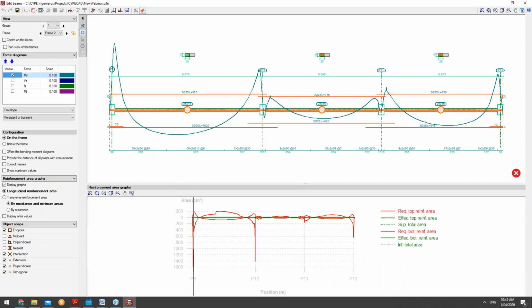So, for instance, we have our reinforcement area here. You can see the different area by position graphs I have for the required top reinforcement area, and also the required bottom reinforcement area, and also looking at the total area and how this particular beam behaves in relation to the reinforcement that's needed.